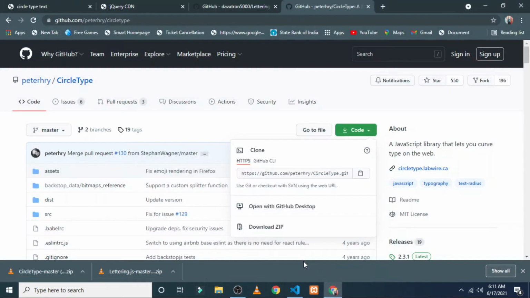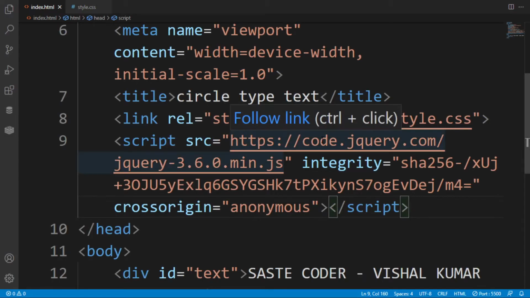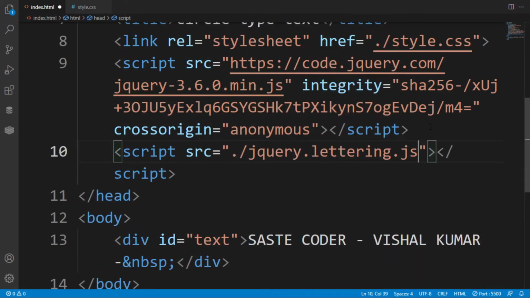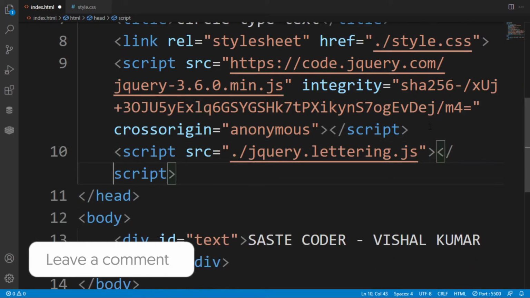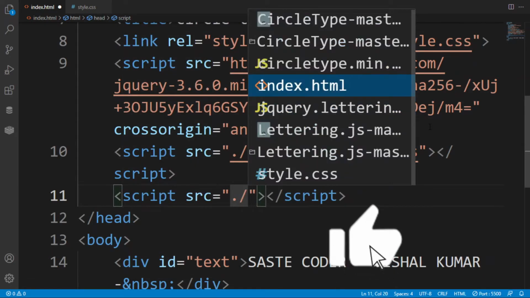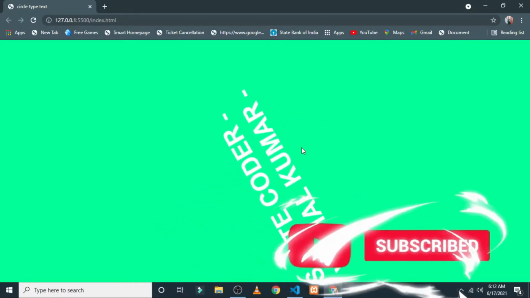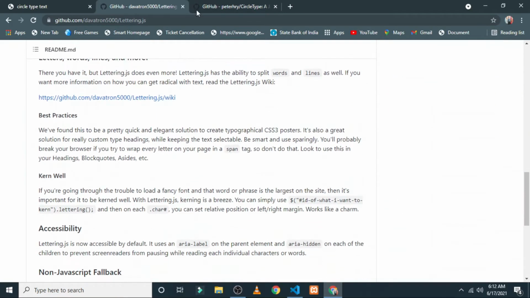After pasting, just cut them. After the jQuery script that we have linked, now we have to link jquery.lettering.js. After it, we have to add another script, circletype.js. After saving it, as you can see, no result was found. Now we have to come back here.